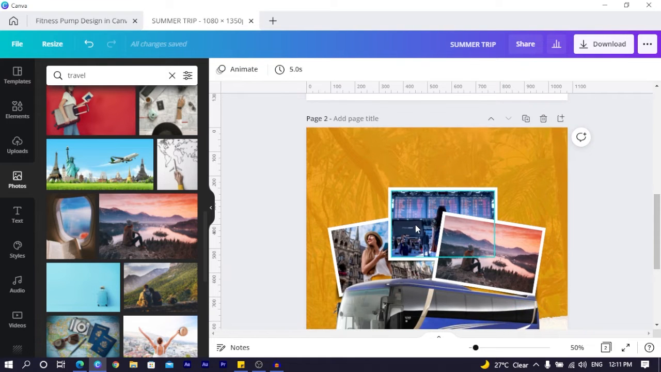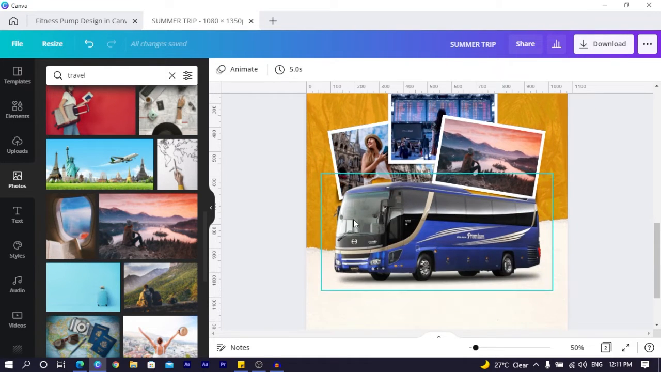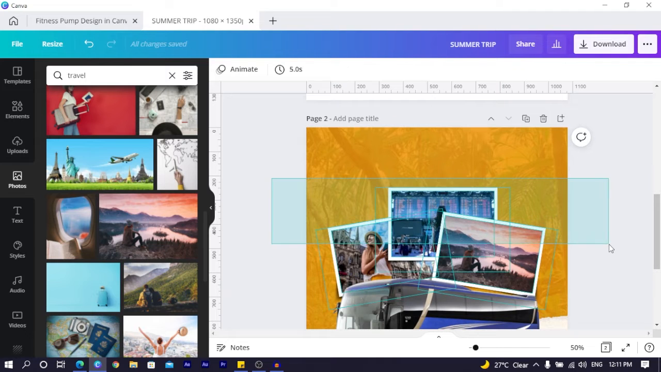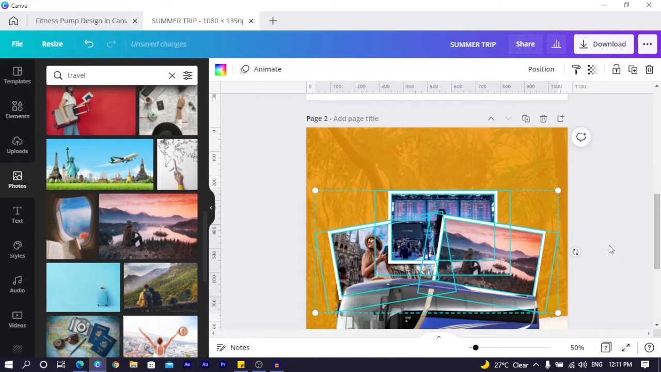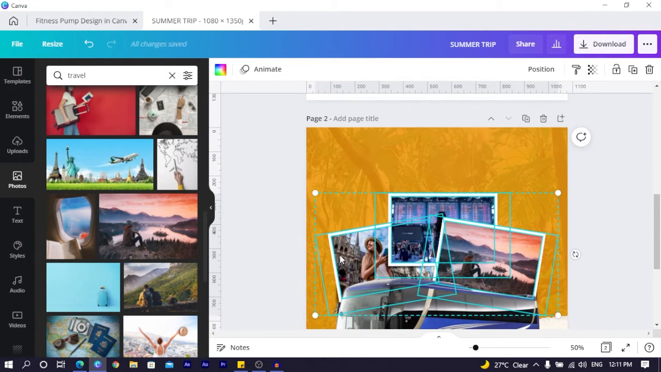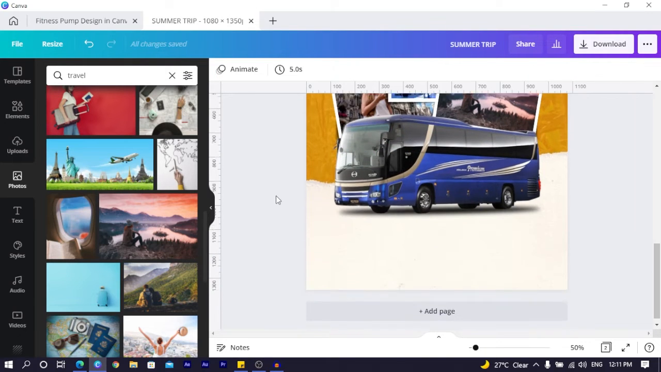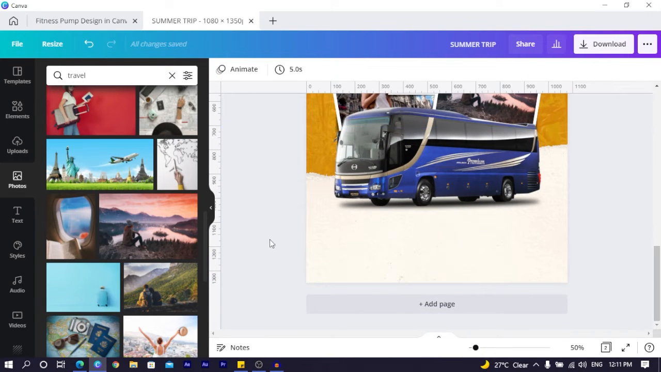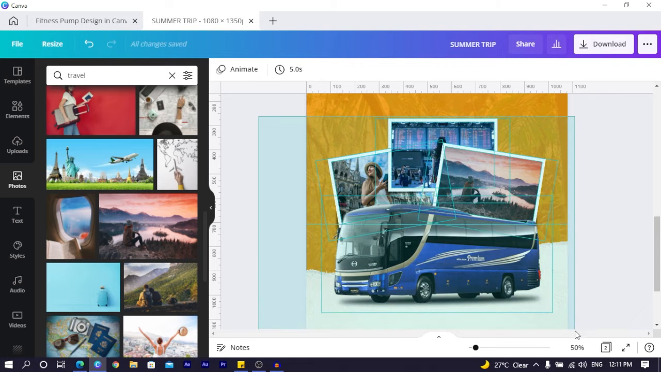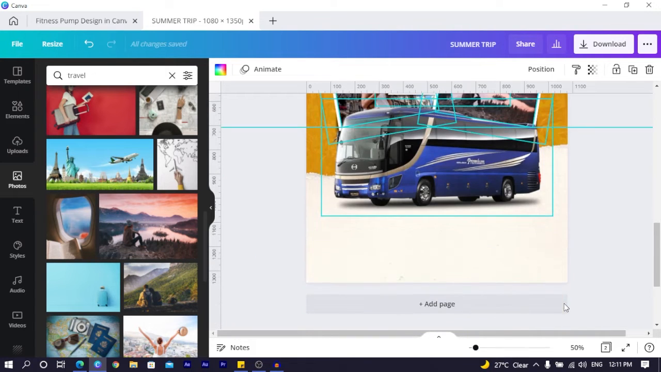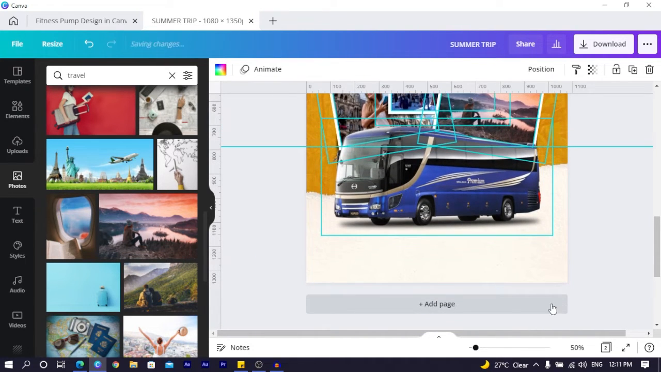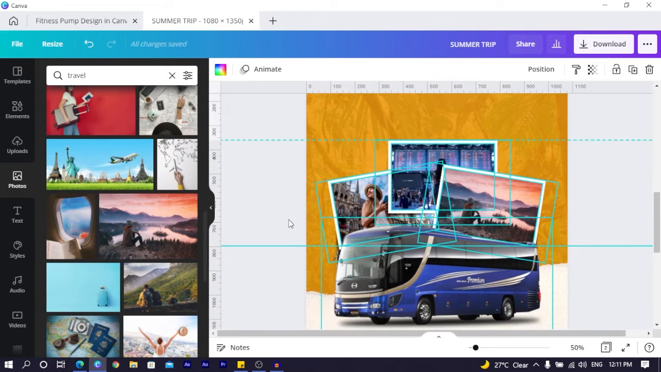So now we have this very nice looking design. So I select all, I can drop it down a little bit so that we can have more space at the top. Okay, we have too much space over here, so we can just select everything and drop it down a bit. Okay, I think this is fine.